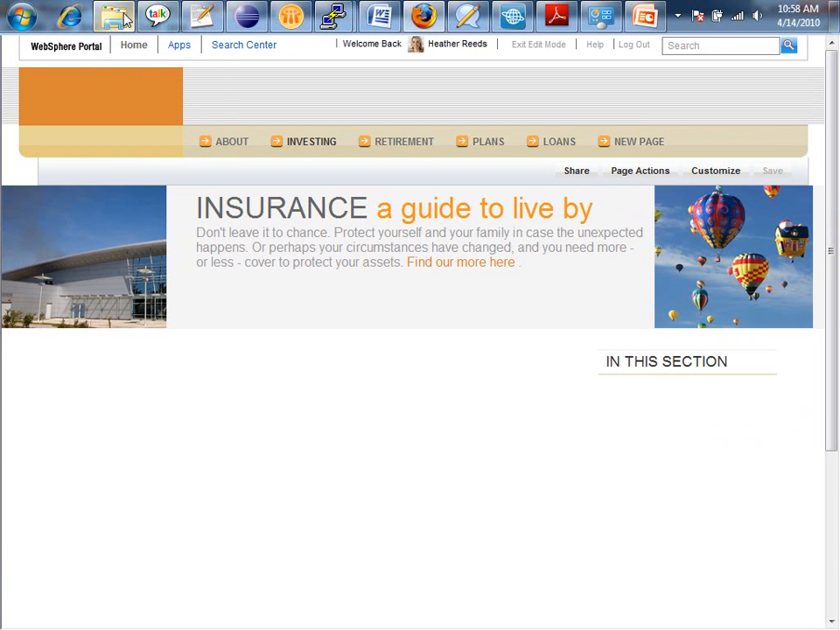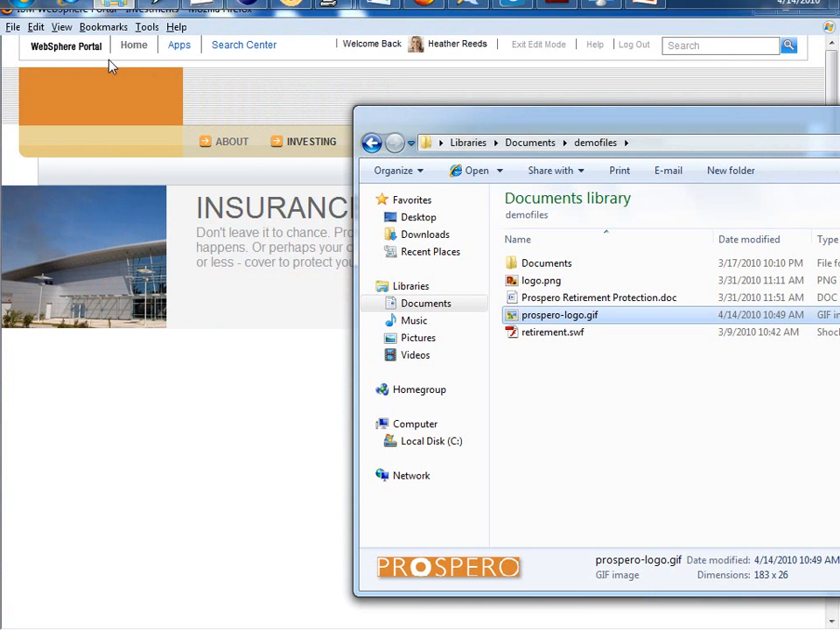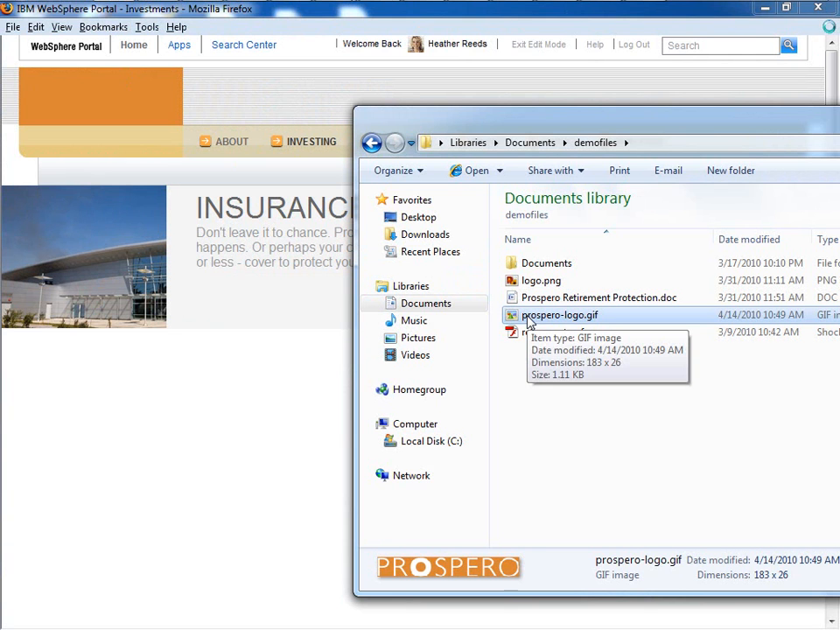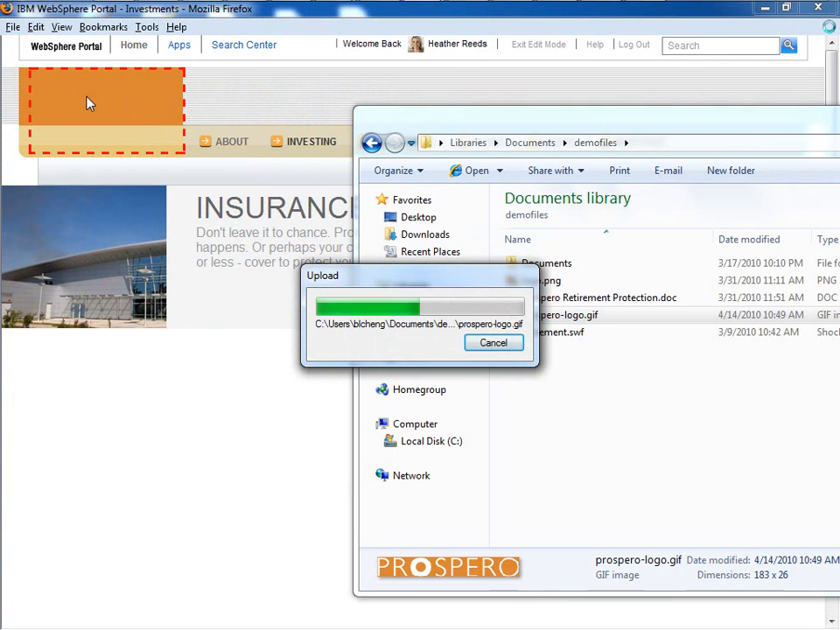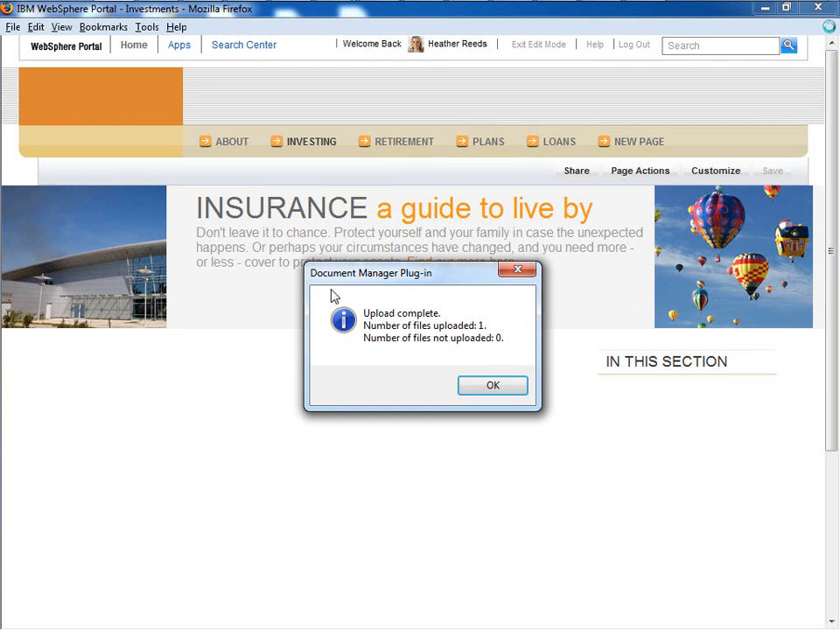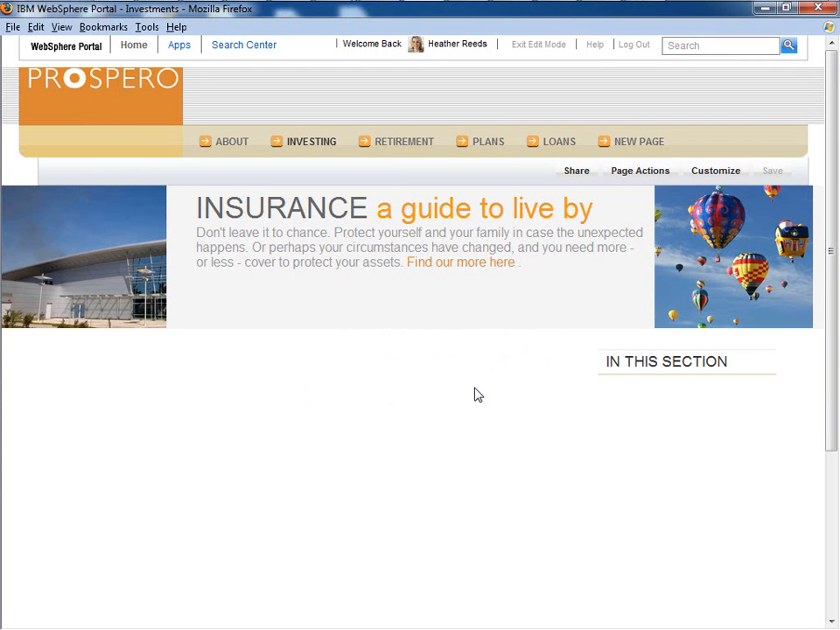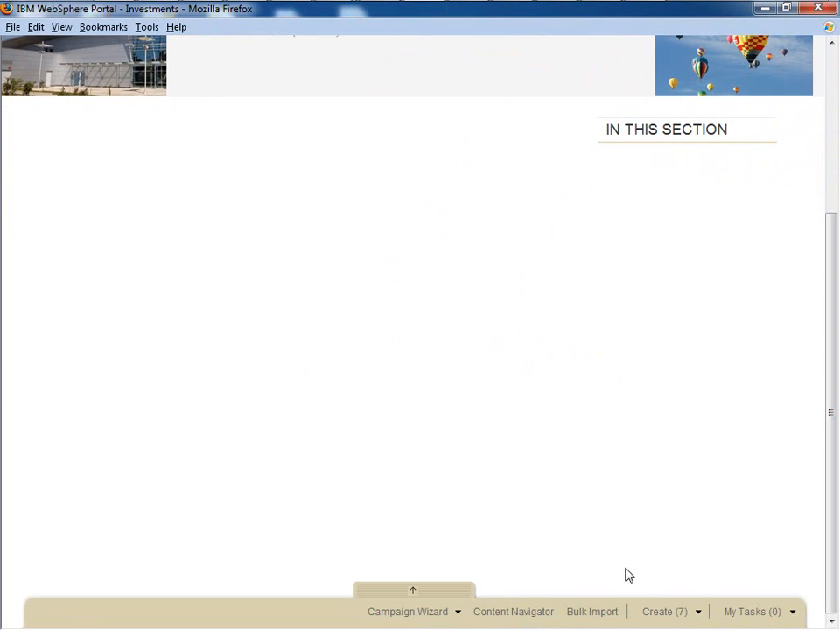To complete the look for this page, Heather wants to include the Prospero logo in the page header. She has this file on her desktop. To add the logo, she simply drags it from her desktop and drops it into the logo area. Heather is now ready to configure the external source of content to bring in the advice columns.